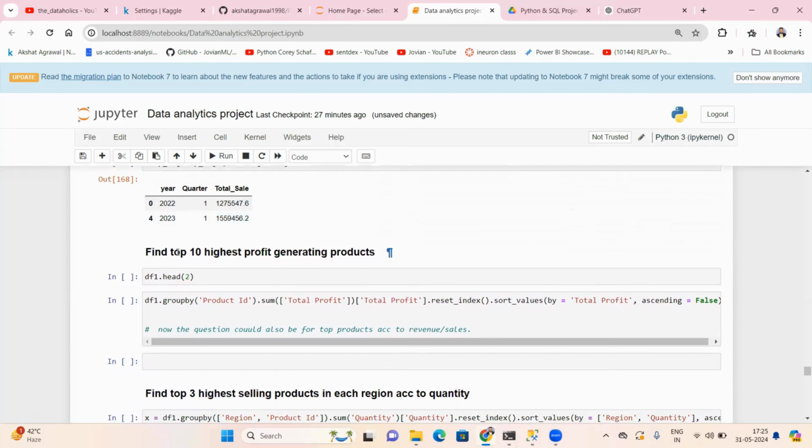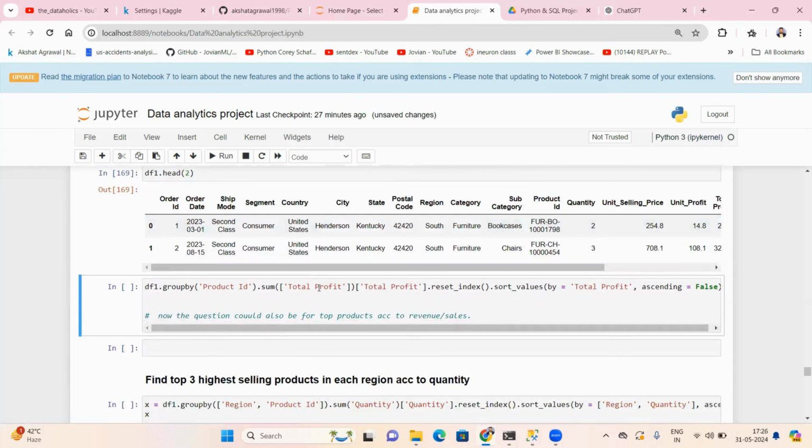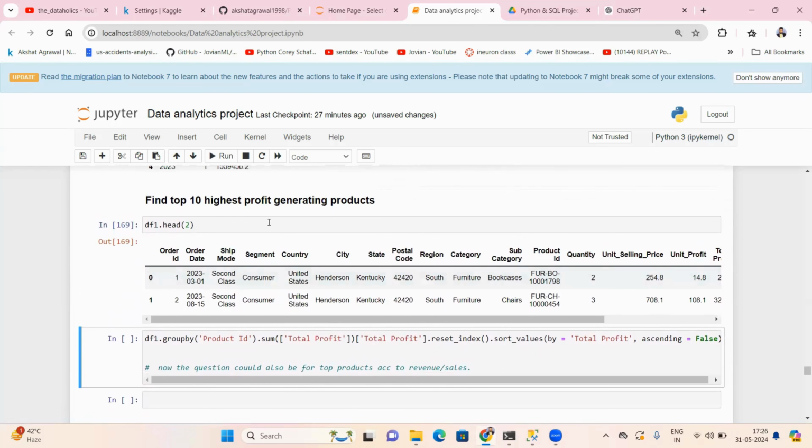After that, what we are asked is to find the top 10 highest profit generating products. Okay. Again, that's a very simple question. What I have to do is just group the data by product and see the total profit. Correct. So what I can do is df1.groupby product ID, taking the sum of total profit, and I'm just extracting that column from the data frame, resetting the index so that the product ID does not become the index.